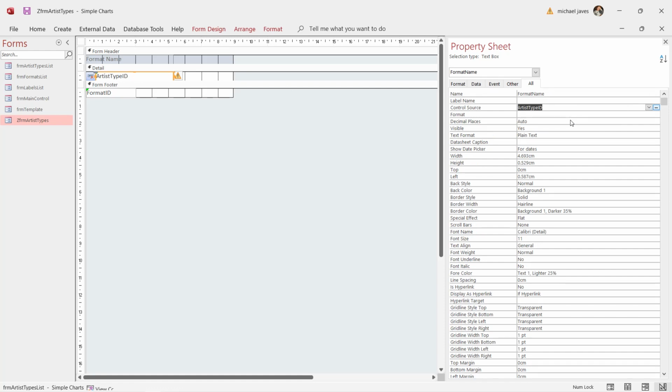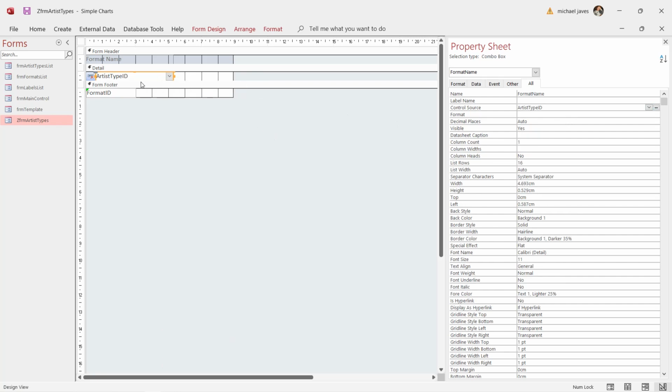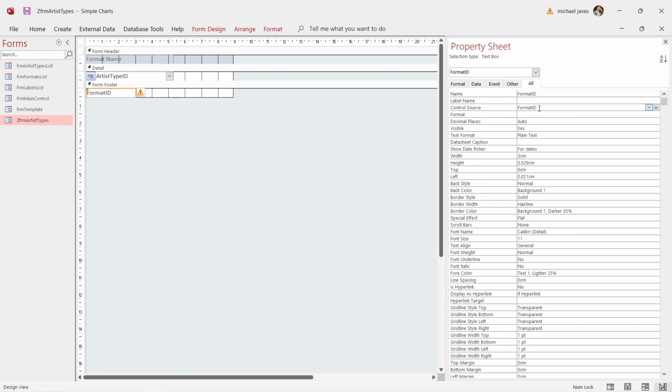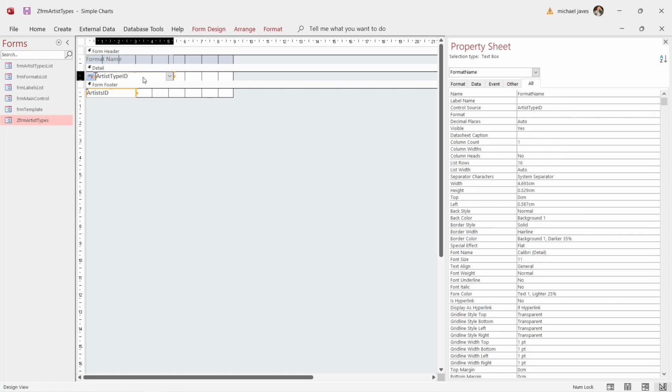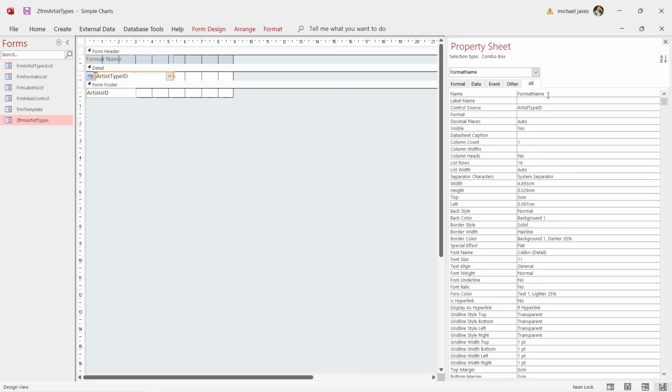Now we want, for the combo box, which you go there, change to combo box, you want type ID, and change the actual format ID to artist ID. Alright. Now because we changed that to a combo box, alright, we need to change the name of it. So we want CBO for combo underscore and artist types.